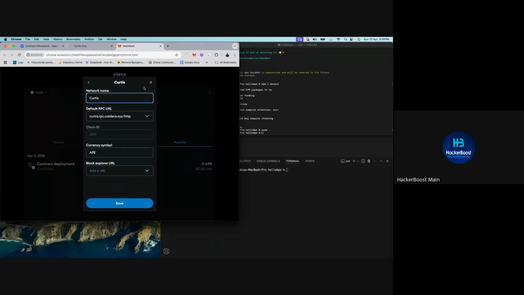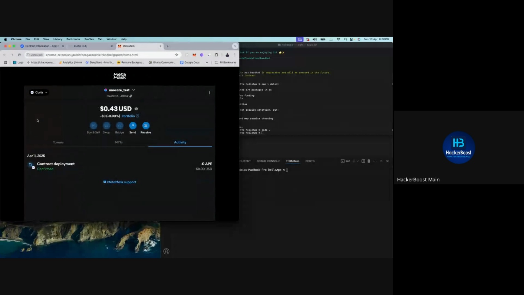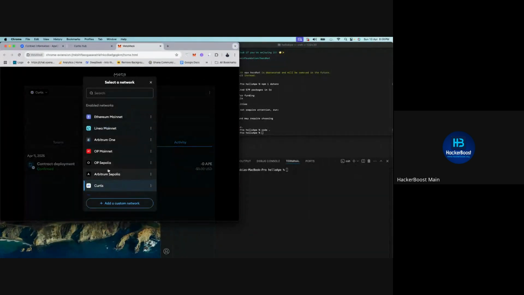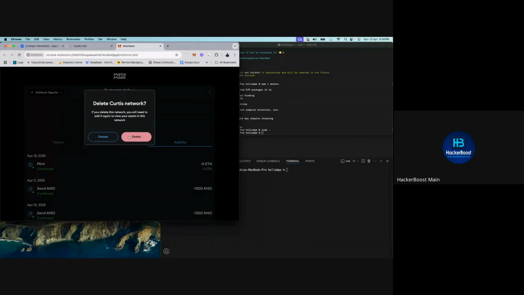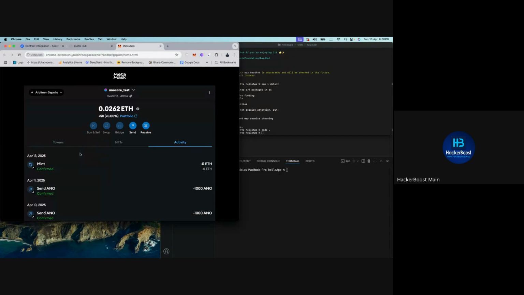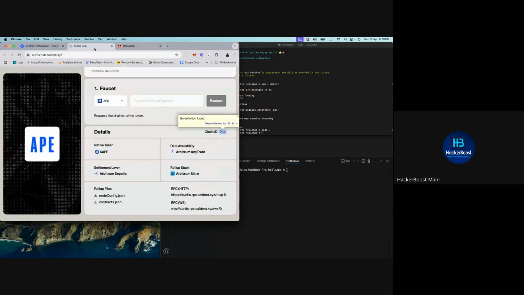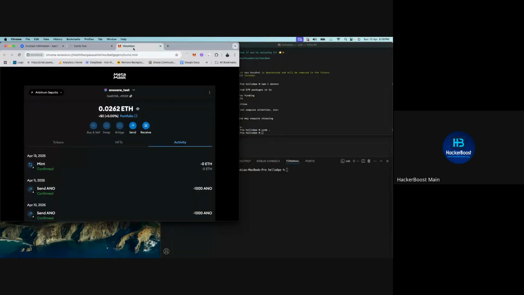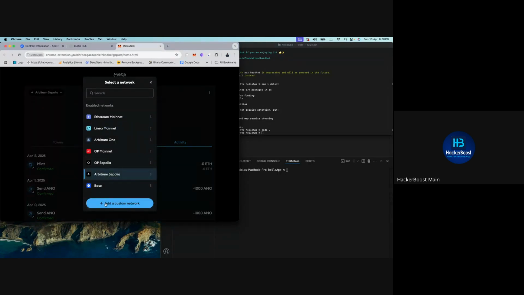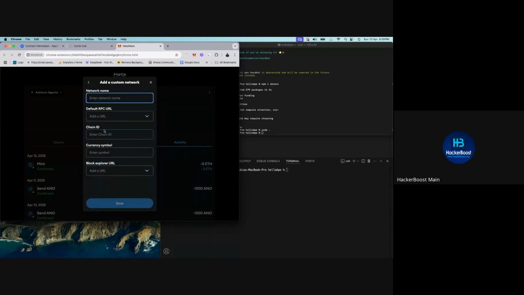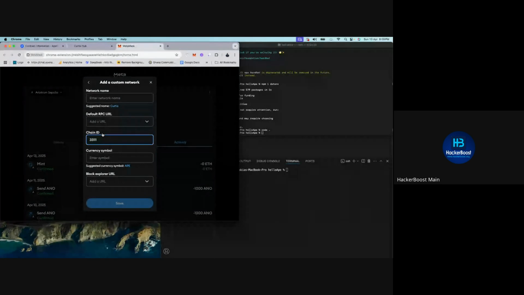Okay, so I can't delete it like that. I have to do something like this. Now I can delete it. So delete. The network is deleted. And then I'll go back there, copy the chain ID, come back to my MetaMask, and then under networks, add a custom network. Then I'll put the chain ID and wait to see what happens.